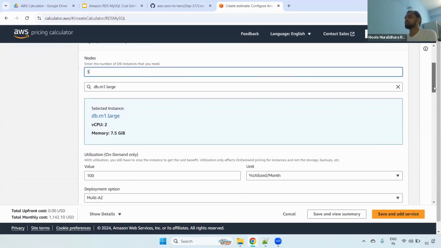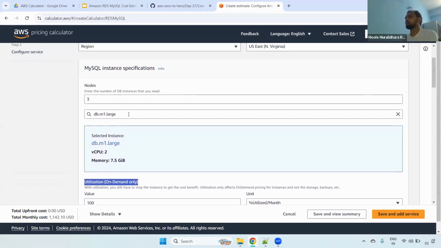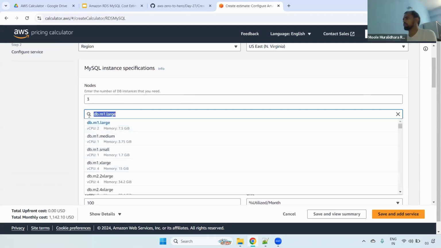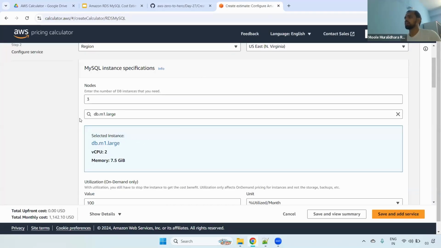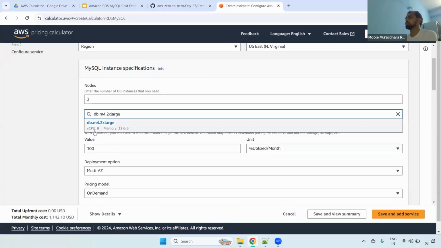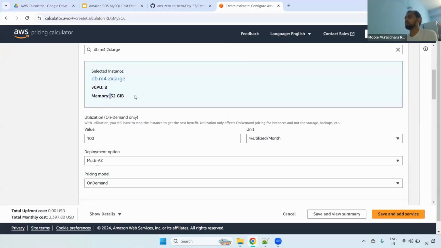Now here, for utilization, 100% it will be utilized because whatever this DB is, it should run 24/7. And one more important thing is the particular instance type, the DB type. Here you have to select whatever they requested. They requested db.m4.2xlarge. Now you can give it here. If you see here, 8 CPU, 32 GB memory. Now you can select that one.